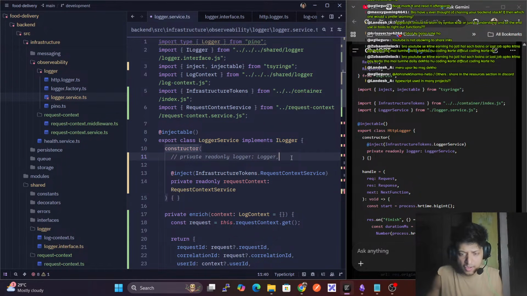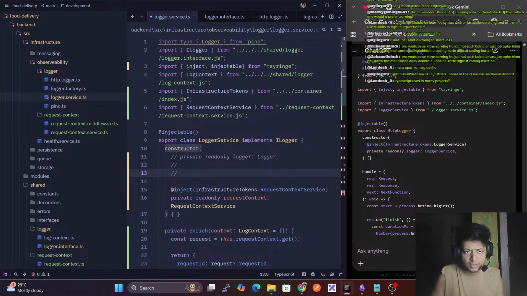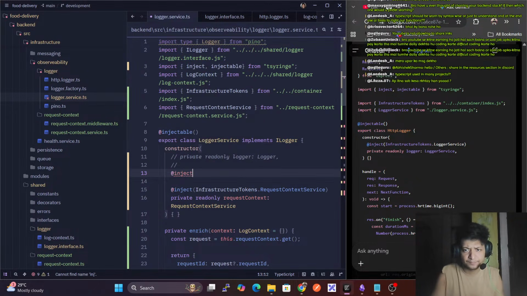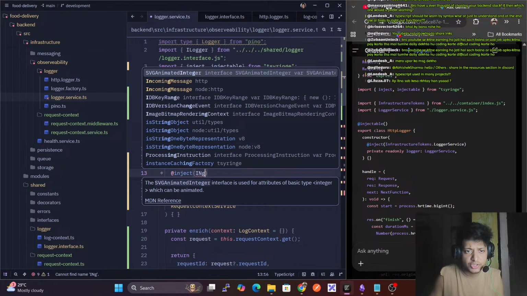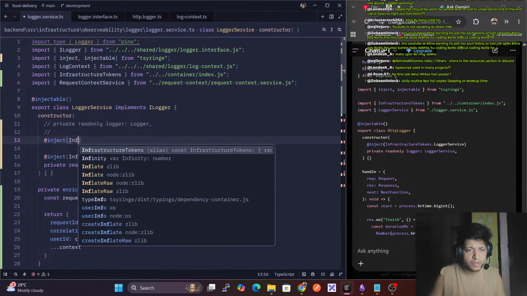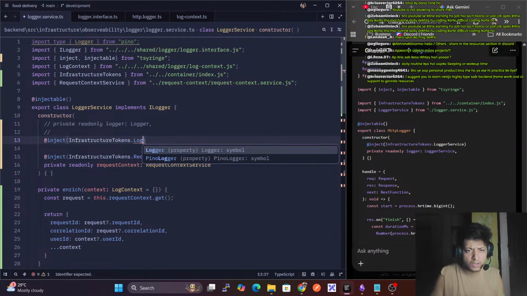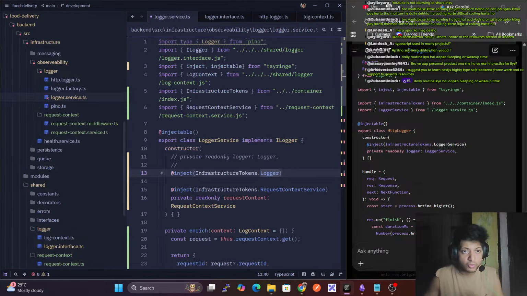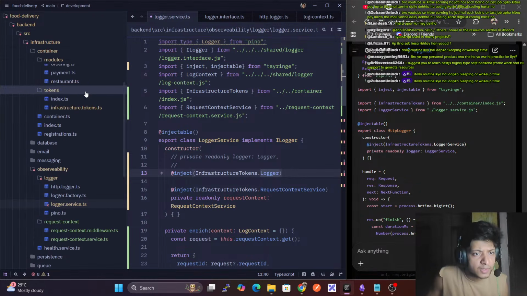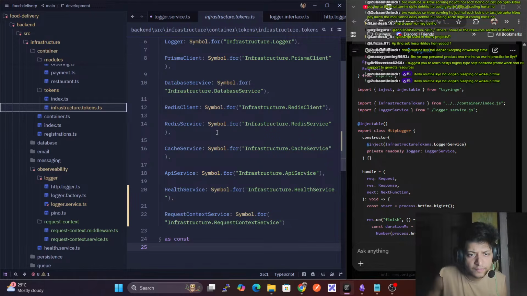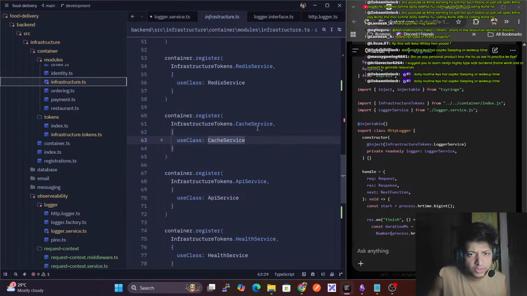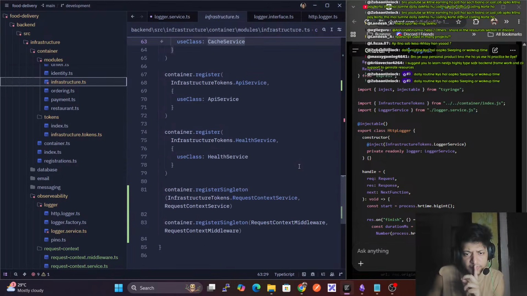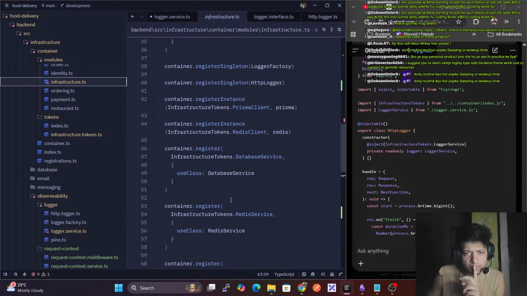Yeah, comment it here, and here we inject infrastructure tokens dot logger service. Infrastructure token logger service. We did not put the logger service there. Hold on, hold on, hold on. Logger service. Okay. So what I can do is, where is my infrastructure tokens? Not this one. Infrastructure logger service. Hold on. Cache service, health service, singleton, logger service.